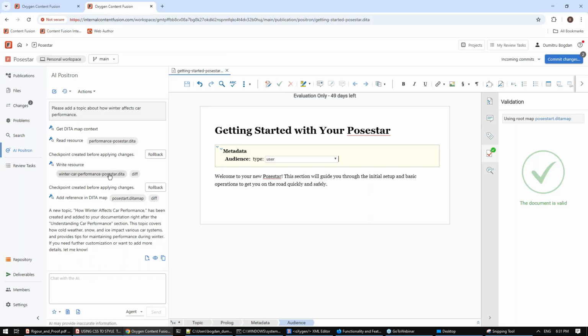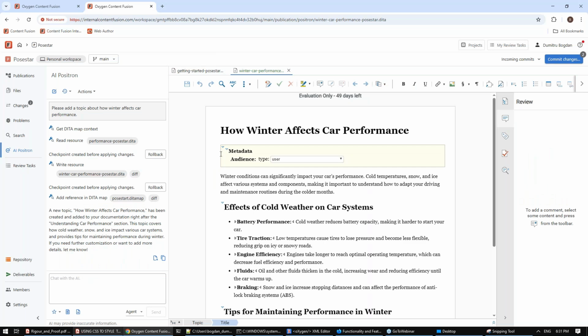So if I open this topic, it automatically contains the audience declared, and this doesn't have a validation problem. So the thing here is that AI Positron takes into account the custom schematron validation file that this project contains, and when I ask Positron to generate a topic, it automatically corrects under the scene to generate valid topics.